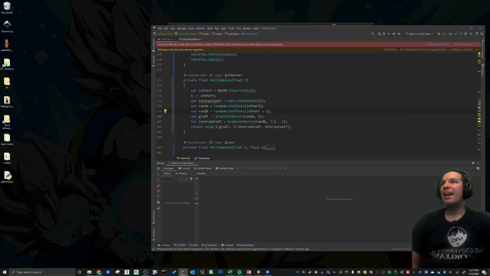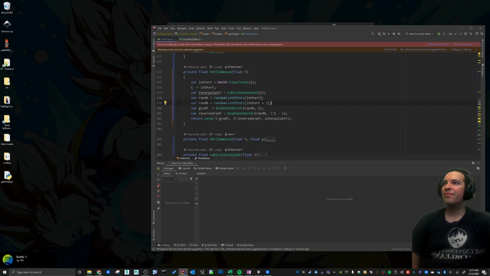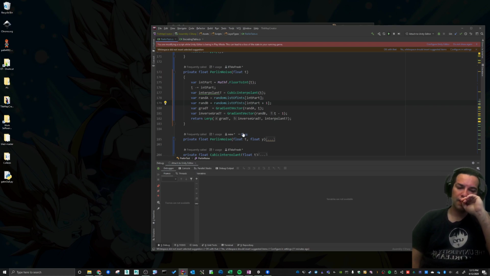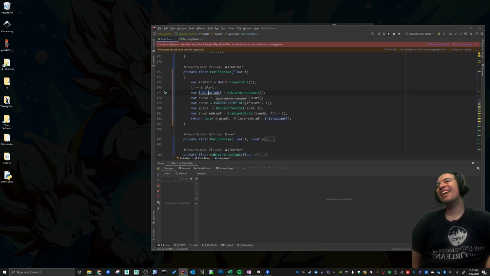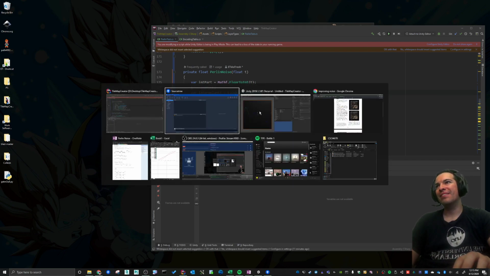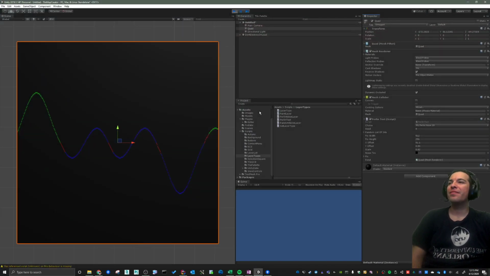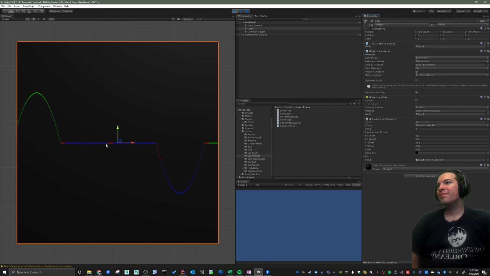So, yeah, we got 1D Perlin noise. Yay. What's still bugging me is I don't understand it. Let's just say I don't get the interpolant of T. What is happening here? Why is it like this curve?